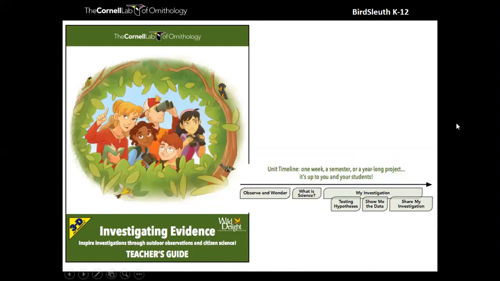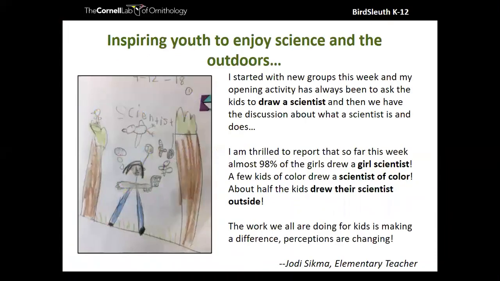Now, we had one of our teachers, Jody Sikma, do this with her kids. And she's an elementary, I believe she did this activity with her bird club kids, which were kindergarten through 3rd grade. And she did this activity after she'd already started working with the kids in the bird club. And what she discovered was that she has inspired youth to enjoy science in the outdoors. And this is a message from her.